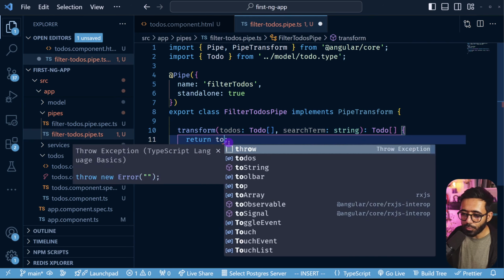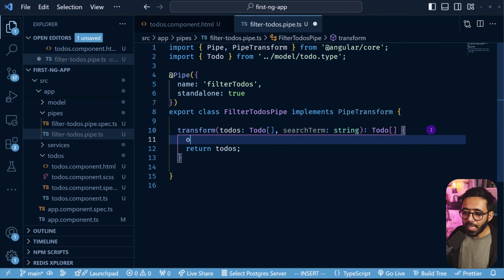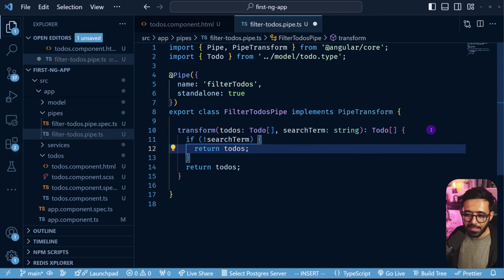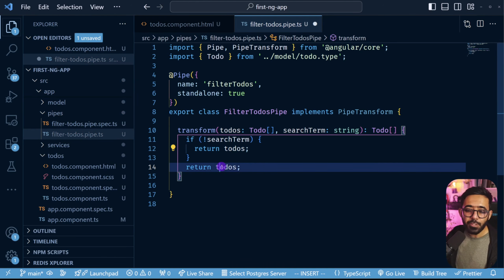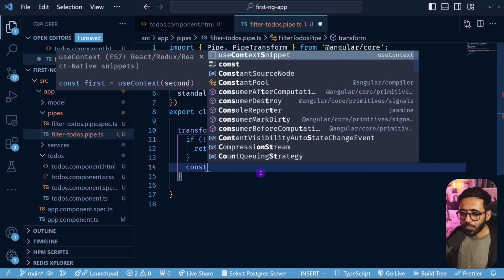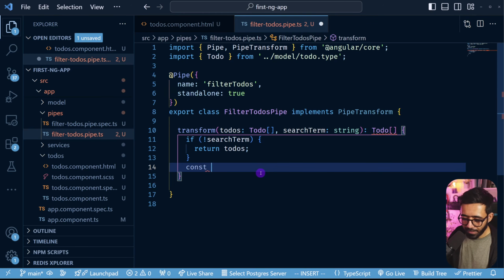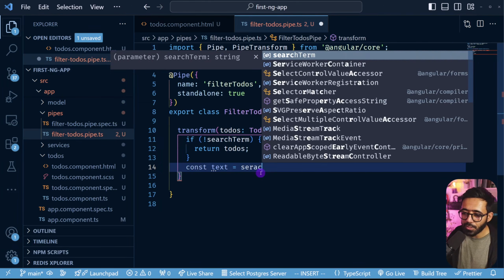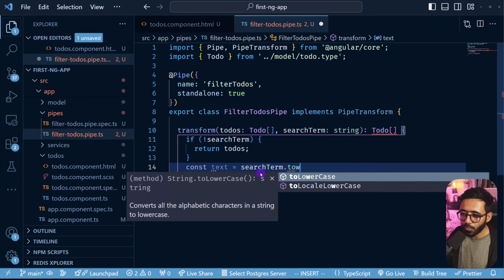So here we want to return to-dos, and we want to say if we don't have a search term. So if there's no search term, then just return all the to-dos as it is. If we have a search term, then we need to filter. So we're going to change some code right here. First take out the search term and make it lowercase. So here we can say text equals searchTerm.toLowerCase.